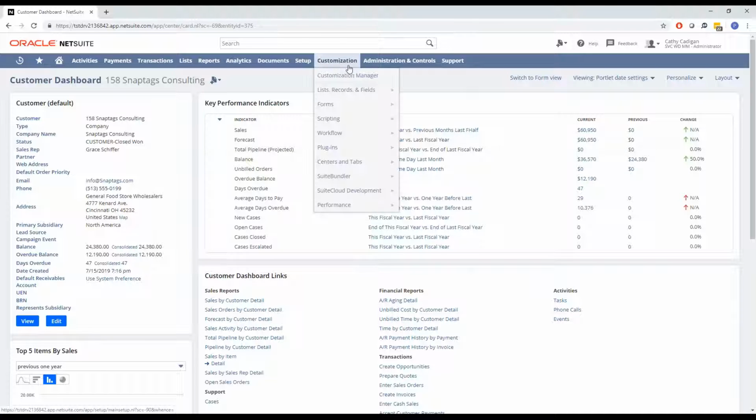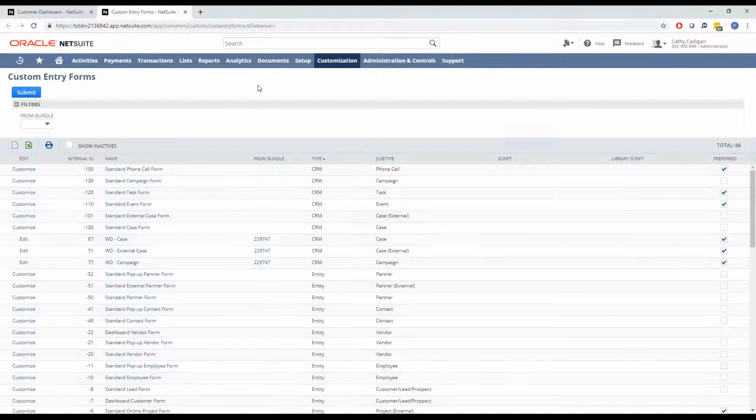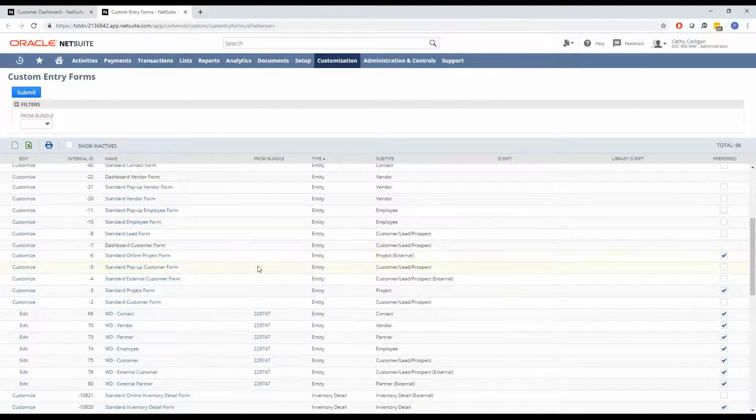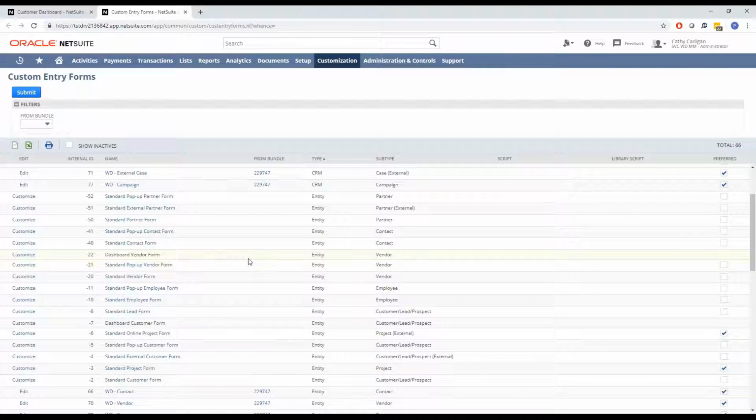Well, what we can do is actually go into our customization menu and go to our entry forms. And as this opens up, we have our standard entry forms. We have our CRM forms, our entity forms, and our item forms as well. We are focusing on entity forms here, in particular customer. And what we'll find here is actually there is a form called the dashboard customer form. And this is actually the form that is driving the display of that specific portlet on the customer dashboard.